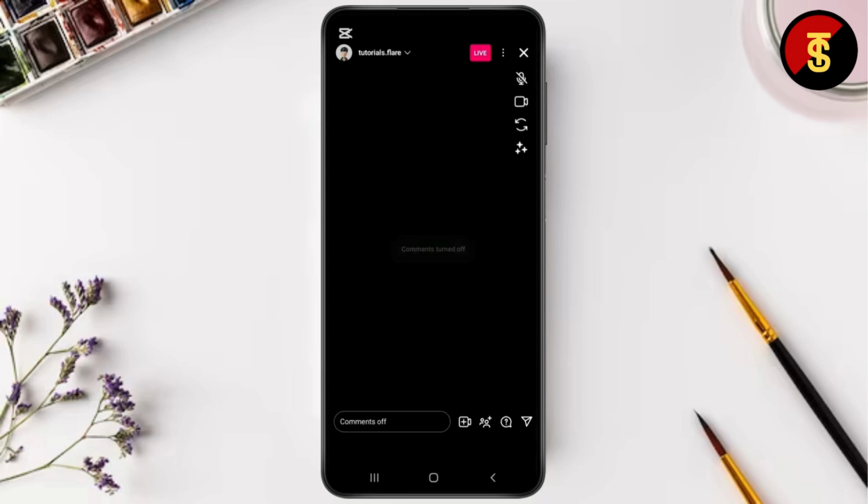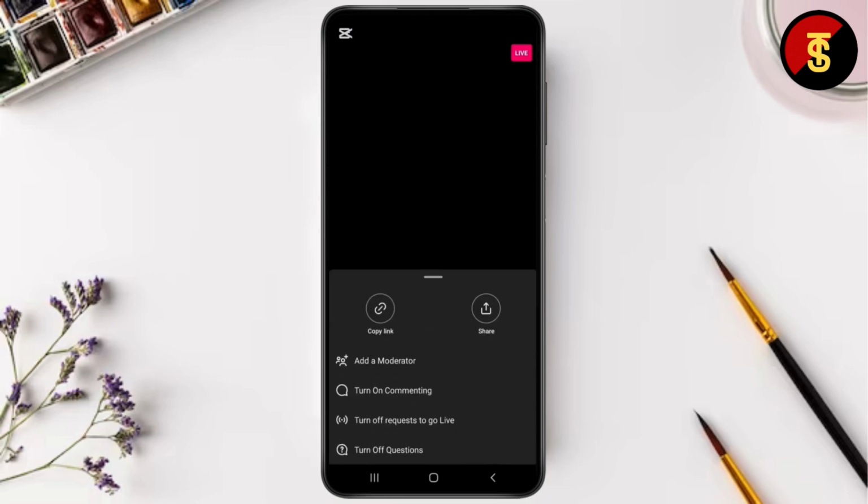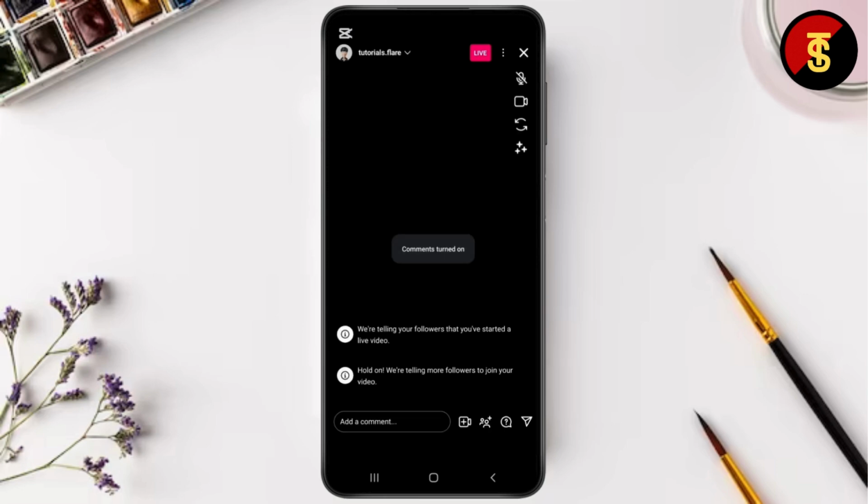Okay, so to turn on, again tap on three dot. And now from here turn on commenting. So this is the easiest and simplest method to turn on comments on your Instagram.